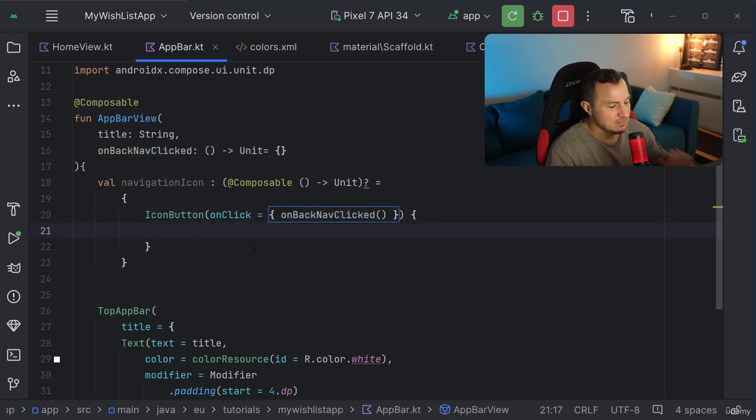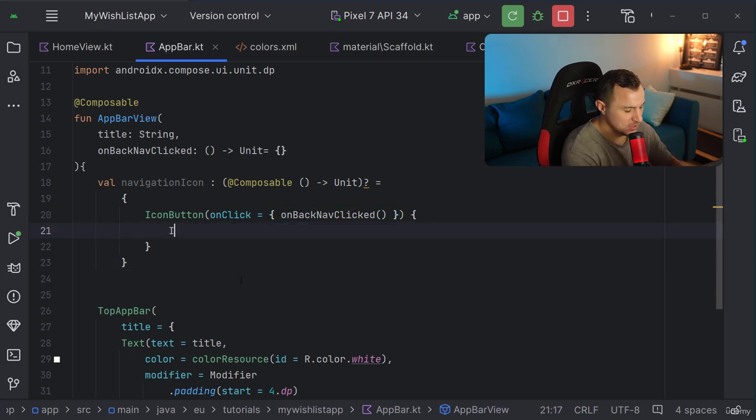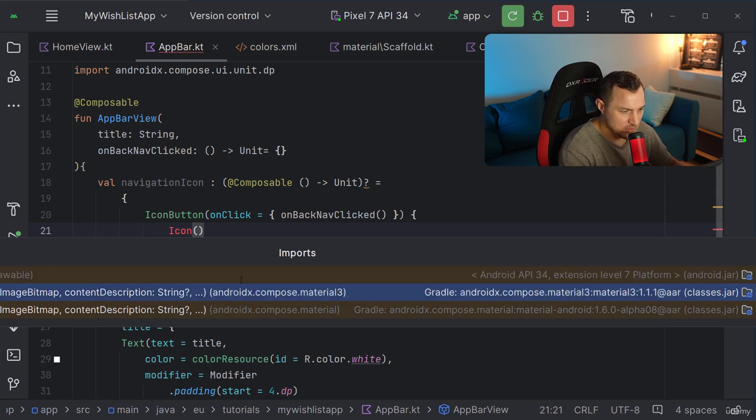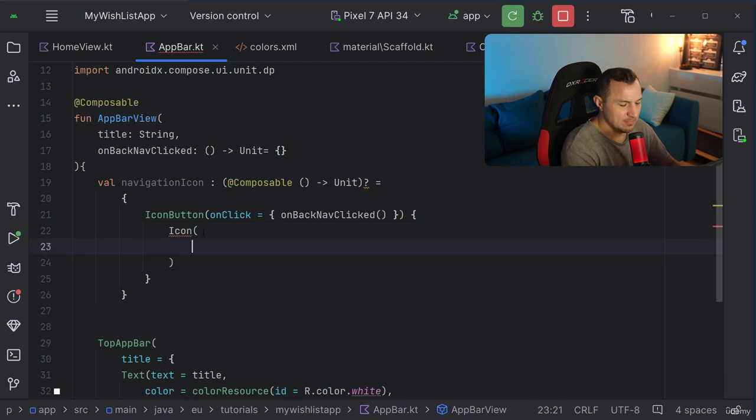Now this icon button allows us to use a content which is of type Icon. So we can just say, okay, let's import Icon here, and I'm going to use the composable from material, which should be good enough, I believe. We don't need to use Material 3 here. So we have this Icon, which now has a bunch of properties.